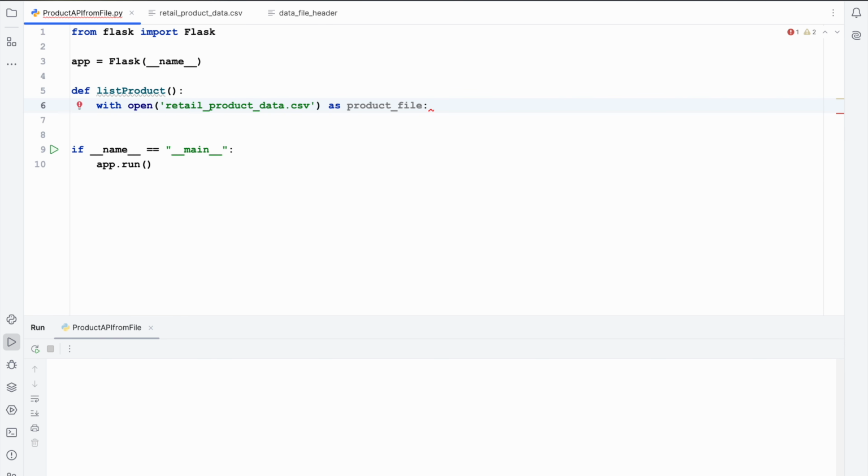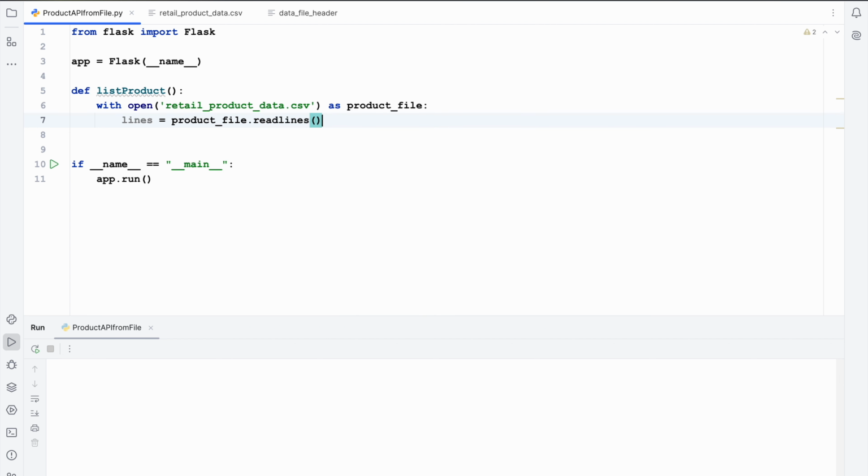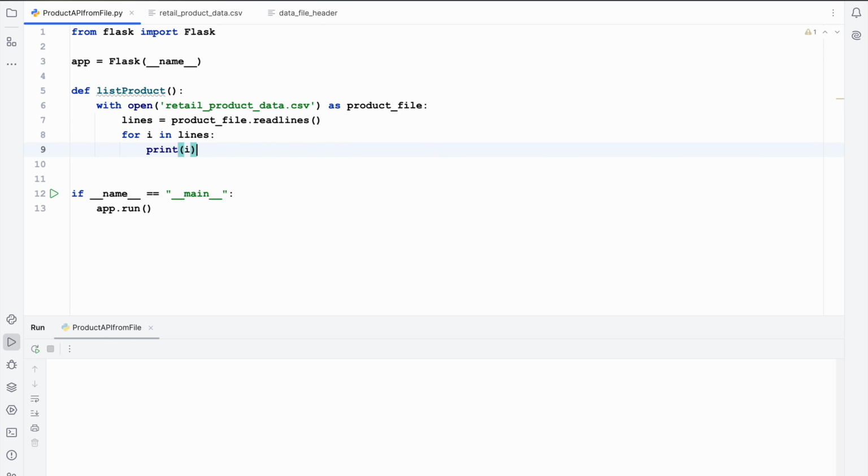So of course I'm opening this file, and now I'll read all the lines from this file. There's nothing new in it. I have already shown you this in the Python basics. In the first go, I'll not return anything. Let's keep it as is. Let's try to print the line. I'll print each and every line. Let's see whether it runs or not.